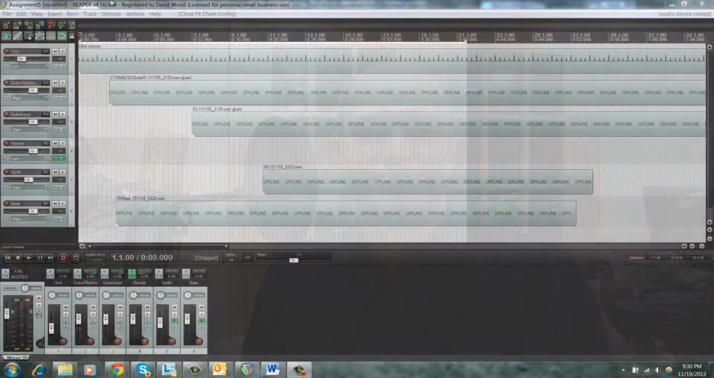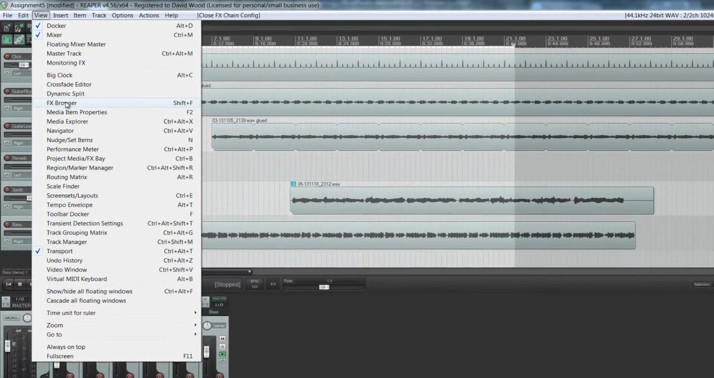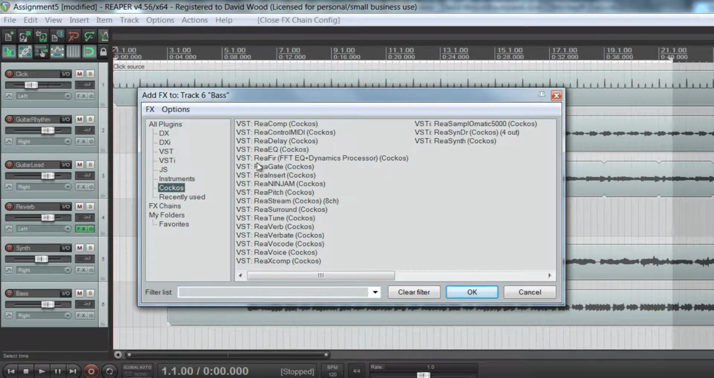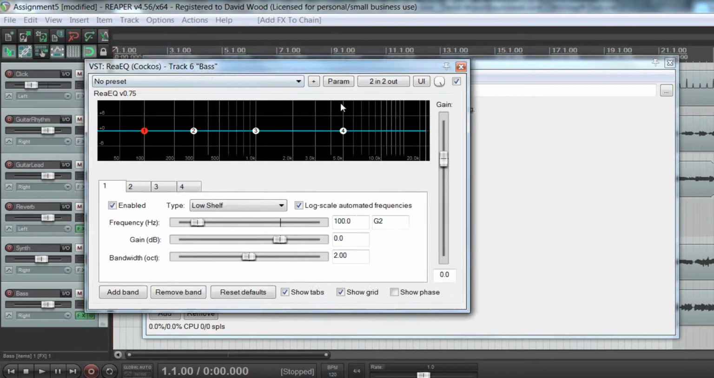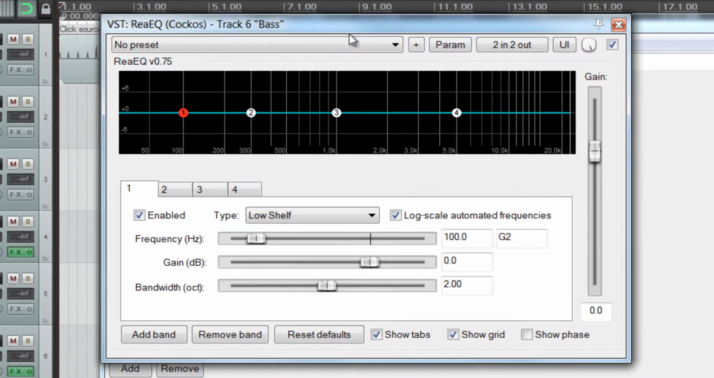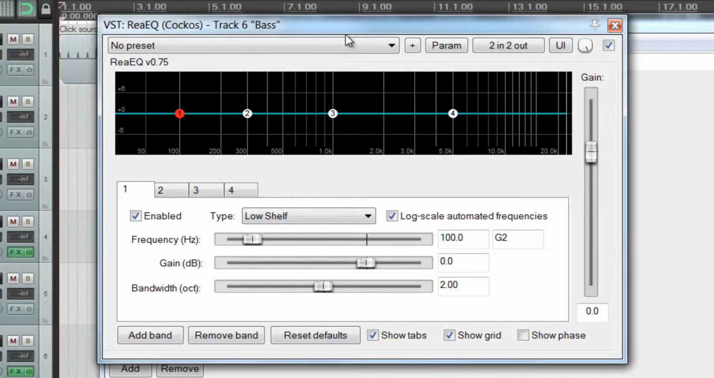Here we go. Okay, so we'll go into the Reaper FX browser and we'll find Cockos ReaEQ, open it up. I'm going to double click the name here just to separate it out from any tracks or anything like that, just to look at the plugin itself.